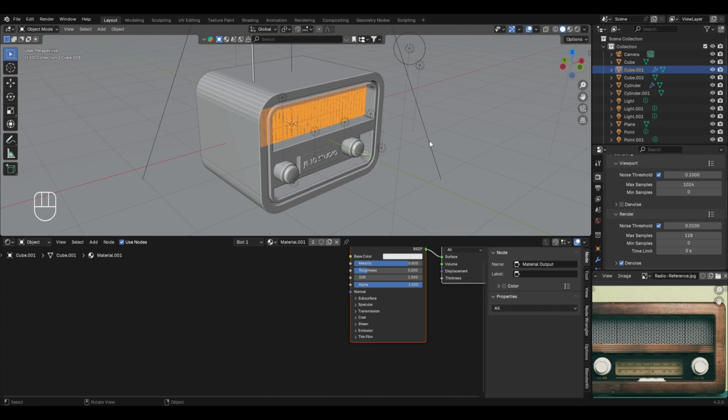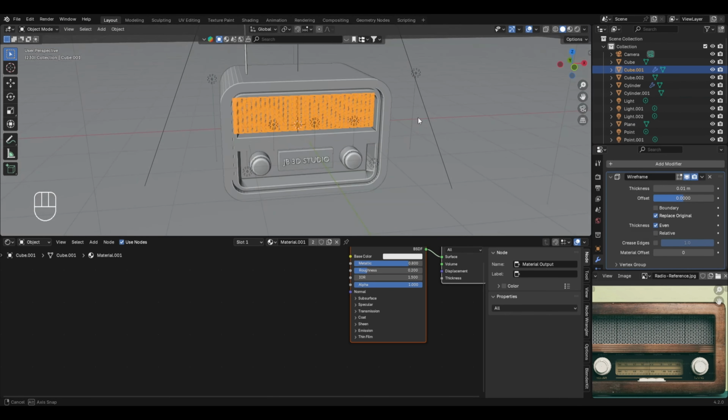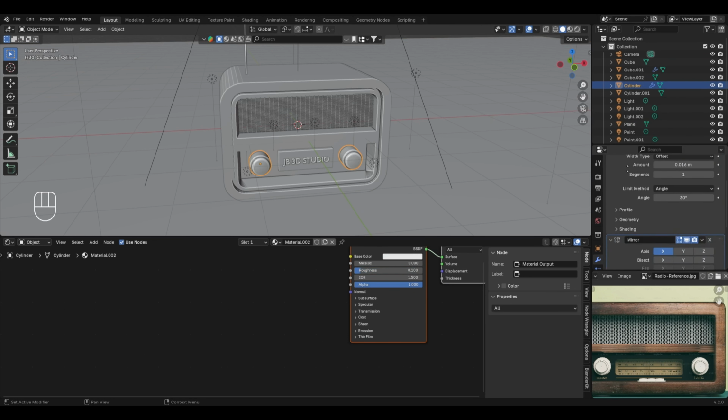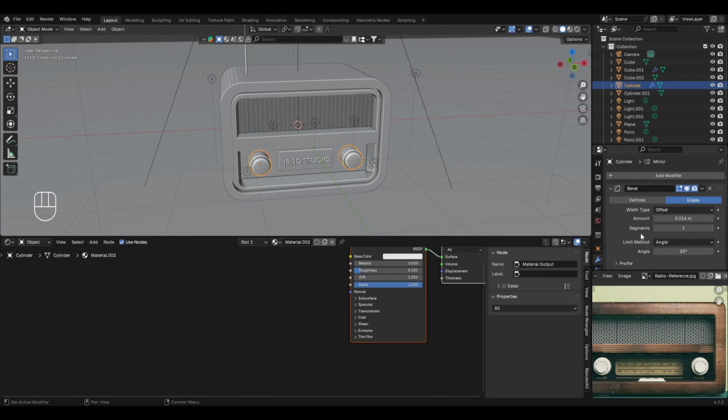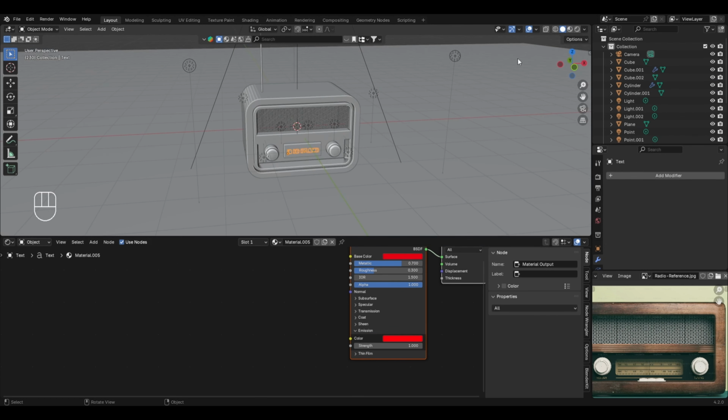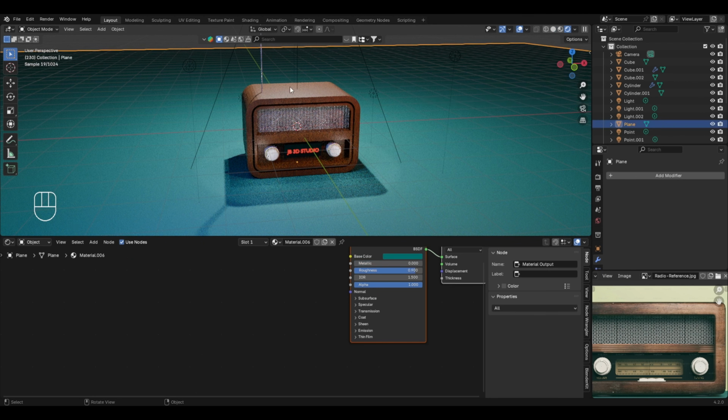Then we learned about the wireframe modifier that we used to create the speaker mesh. Then we created the radio controls, applied the bevel modifier to it, and also the mirror modifier. Then we created a simple text object and even added the emission settings to it. Then in the end, we created a simple lighting setup in order to render a final image of the 3D model of this radio.